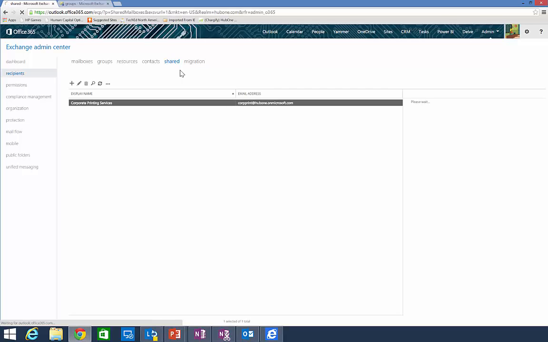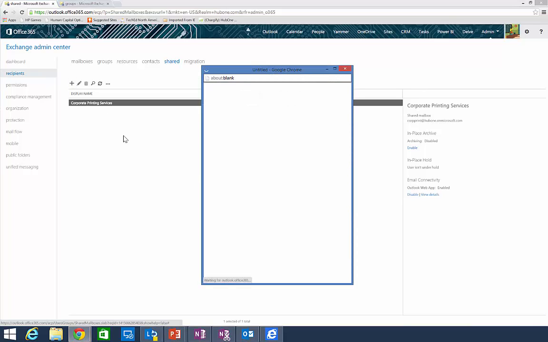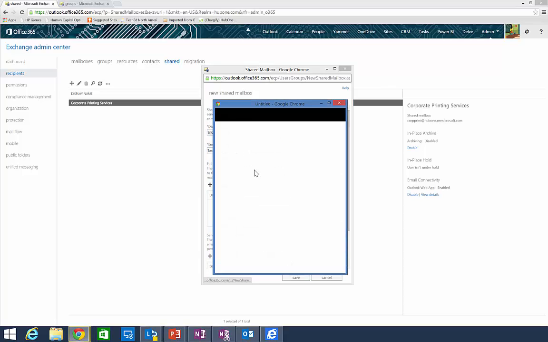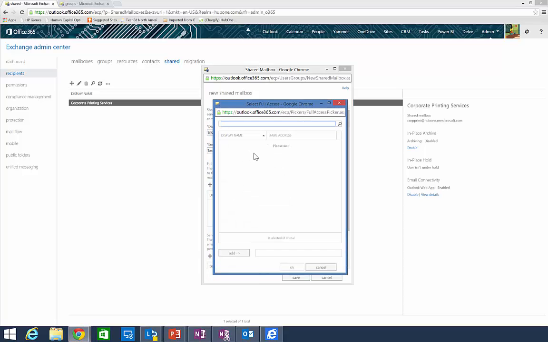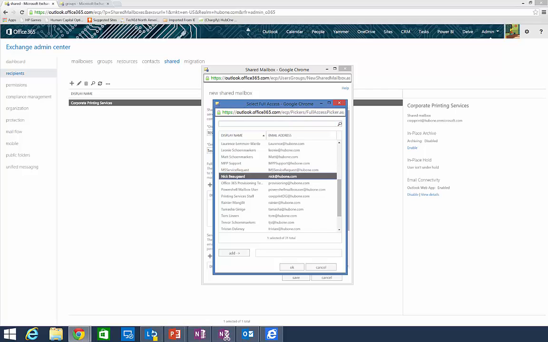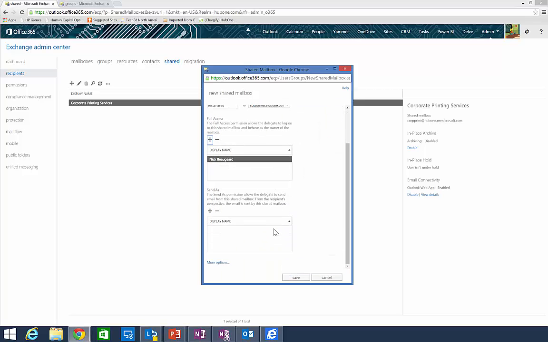Right, so here's how I set up a shared mailbox. I'm going to hit Add. And then I can type in the name of the shared mailbox. Test shared. Right, and I'm going to allow Nick to have full access to that mailbox. There we go. I'm adding Nick in there, and I've now created a shared mailbox.